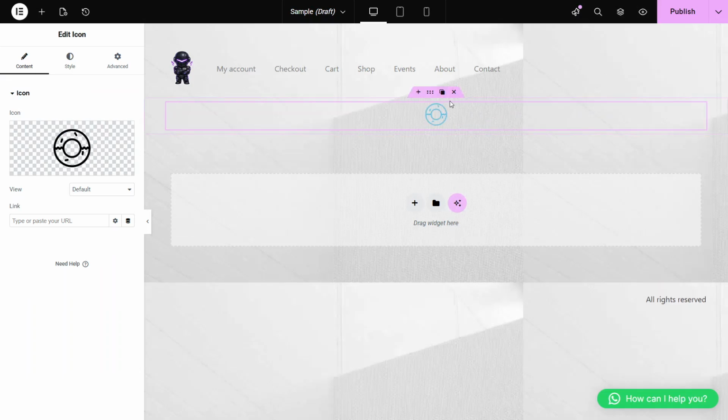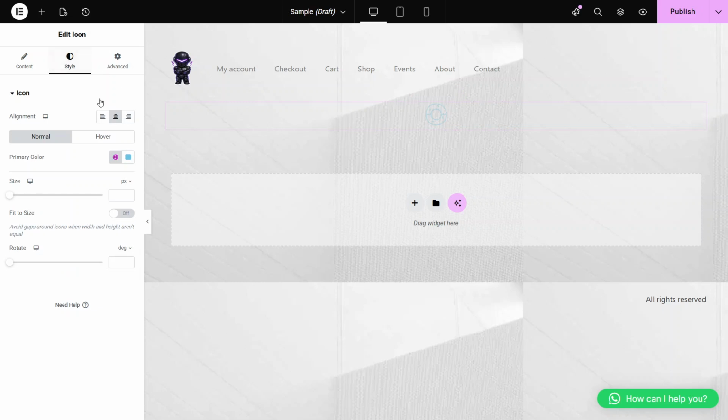If you want to style the icon further, switch over to the Style tab for that widget. Here, you can adjust its alignment so it sits left, center, or right within its column. You can change the color to match your brand, resize it so it's subtle or bold, and even rotate it slightly to add a bit of personality. Take a moment to experiment with these options until your icon fits seamlessly into your design.